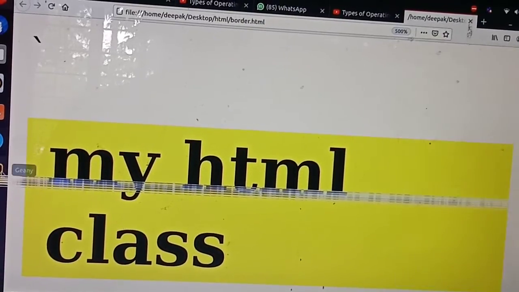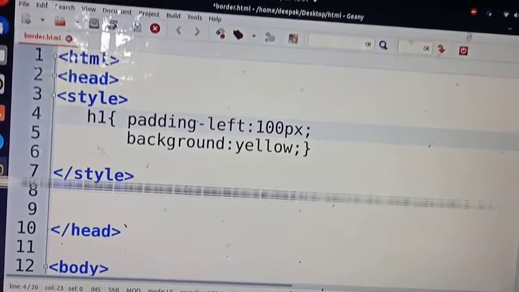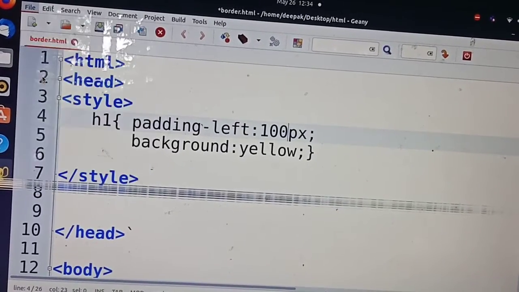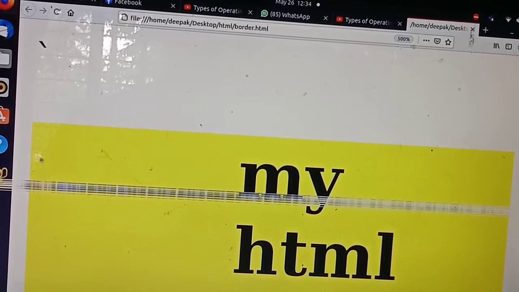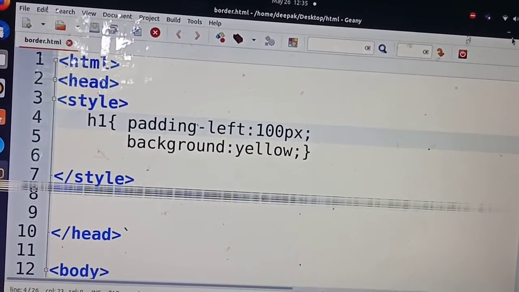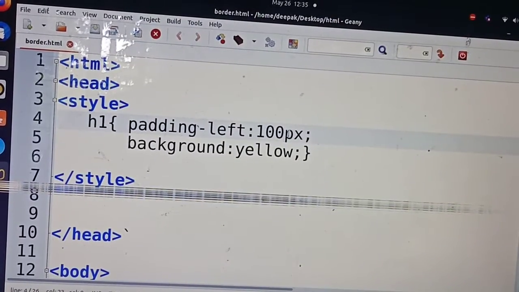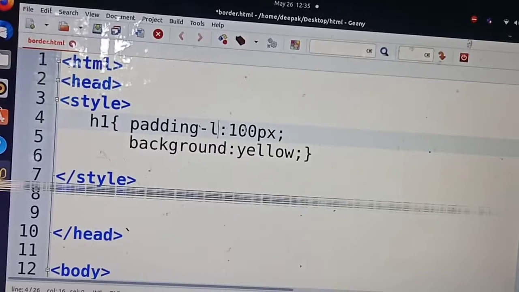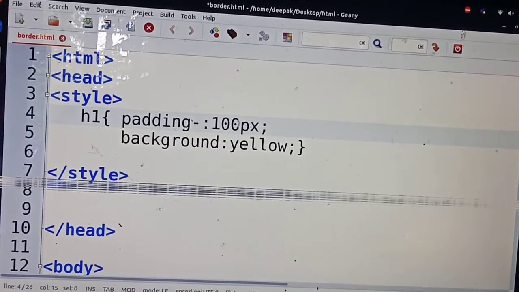You can also increase the padding value. If I write 100 pixel and save, then you can see that according to the padding value of 100, it will move inside. So this is padding left. You can adjust padding right also, padding top also, padding bottom also.